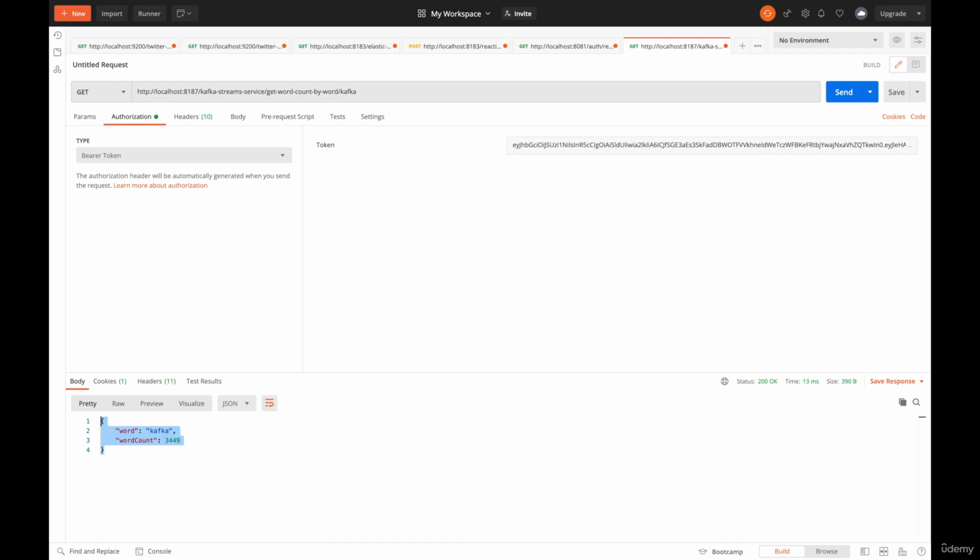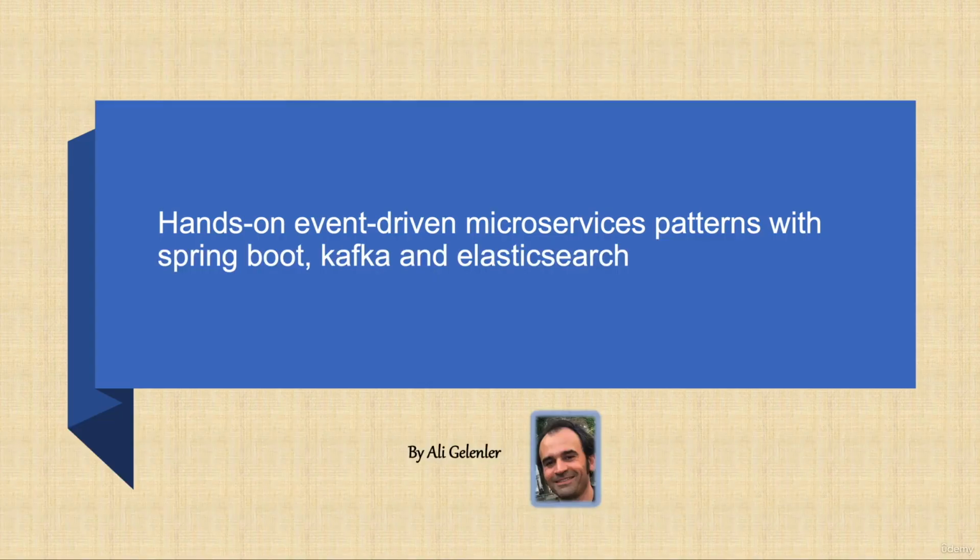That's great, we have completed the Kafka Streams service. Let's now call this service from Elastic Query Service to show the aggregated word count result on the web client frontend. We will do that in the next lecture.